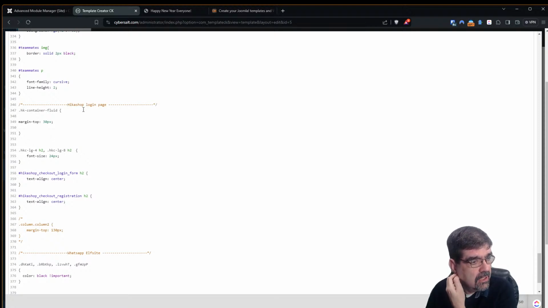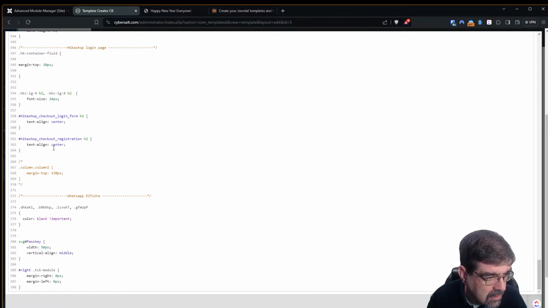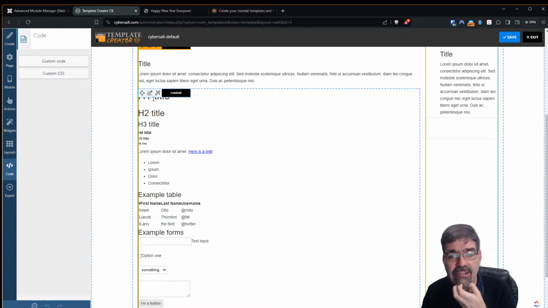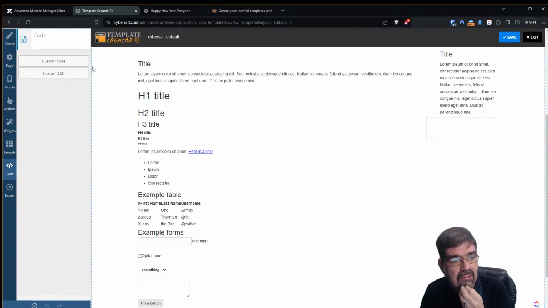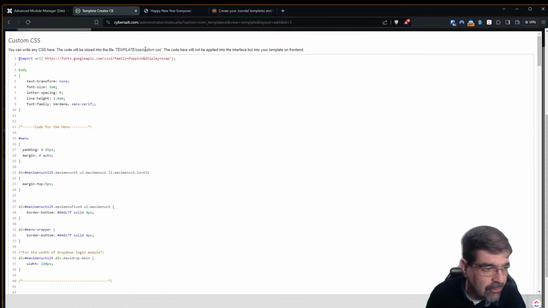Oh, and Hikashop login page. Oh, they've got a lot of custom CSS in here for certain things. Okay. And even for the WhatsApp Elf site. Okay. So that might have been throwing us off there too. Well, if anything, that serves as a lesson to what to look for in a site that you're taking over, to see what they've got.